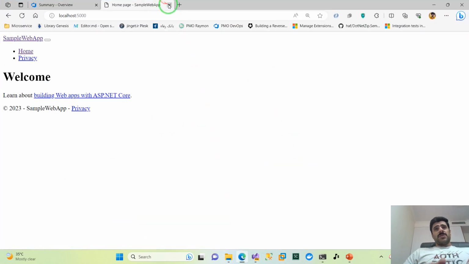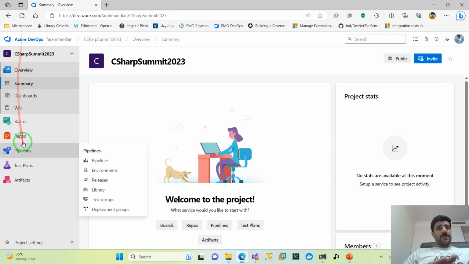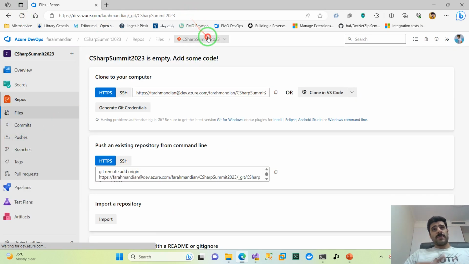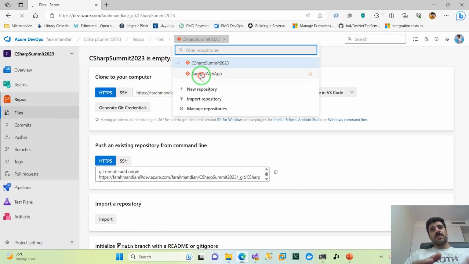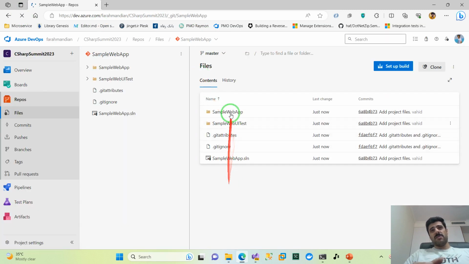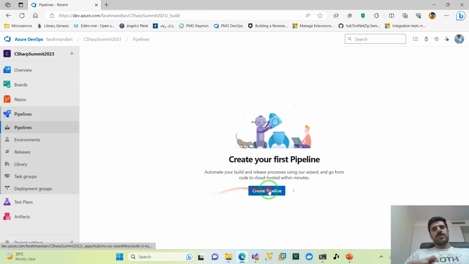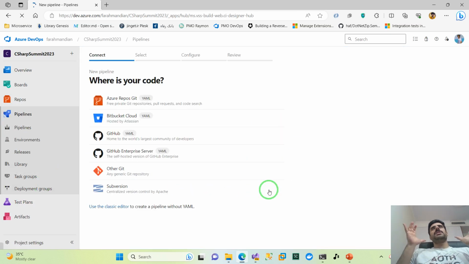Let's go to Azure DevOps. Here in the repository section, we have a new repository called sample web app. This is our web application. We can go to the pipeline menu and start creating the pipeline. First, we need a build pipeline to build our application, and then we need a release pipeline in order to release our application and start testing it.